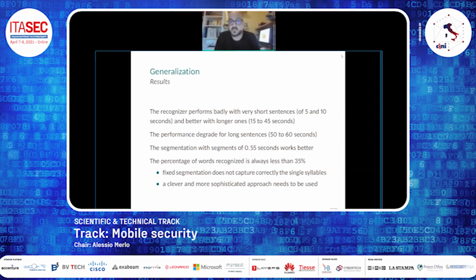In general, the segmentation with segments of 0.55 seconds works better, but the percentage of words recognized is always less than 35%. That is, however, an interesting result if we think that as a segmentation technique, we have simply used a fixed length for the segments.